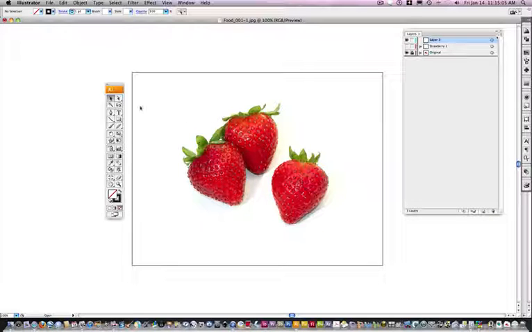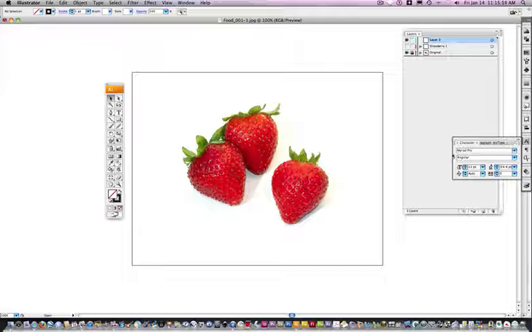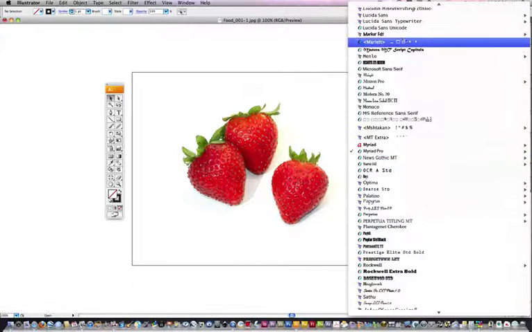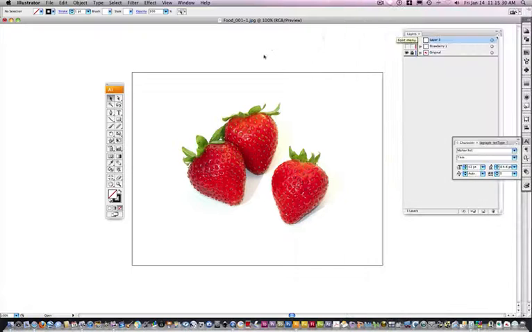So the first thing that you would do is to go to Window, go to Type, go to Character so that you have your character palette open. Choose a font that you feel will be representative of the fruit that you're using. Right now, I think Marker Felt will be good for my fruit, I do believe. And I'll just use thin for now. Let's see what happens. You're going to use your type tool in order to type all your words.